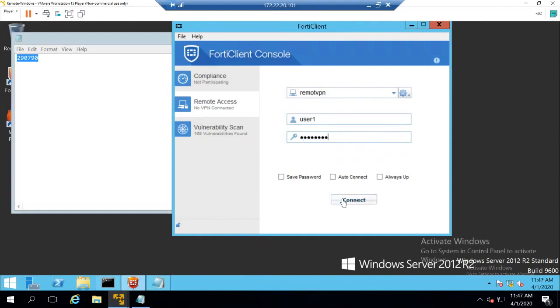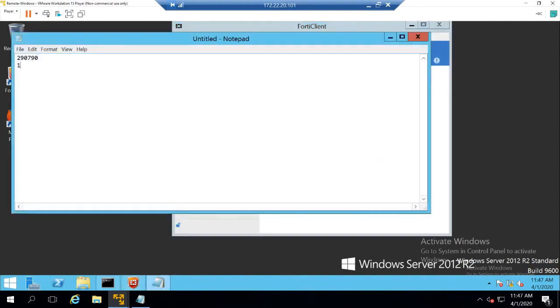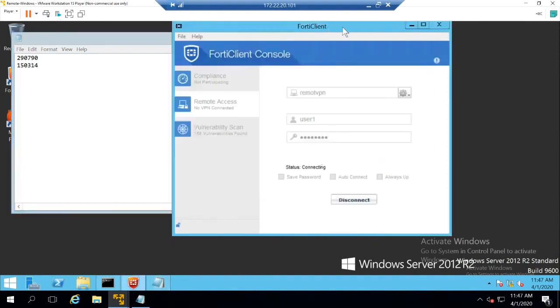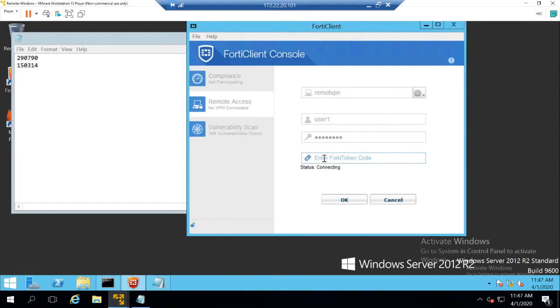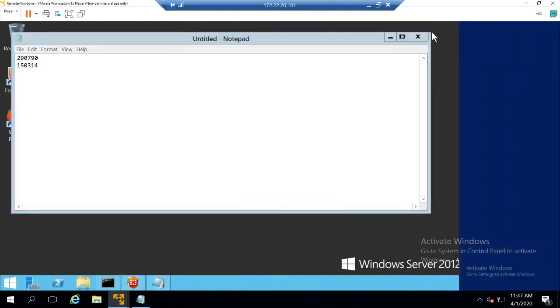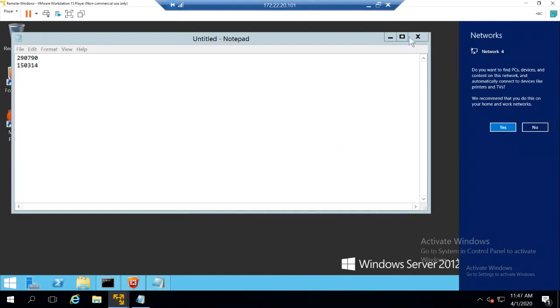Okay, we'll say connect. Now the token has changed to 150314. Now it will again ask for a token. We'll enter some random, incorrect numbers and see what happens. It does not accept. So as soon as we enter the right token, the VPN gets established and connected.